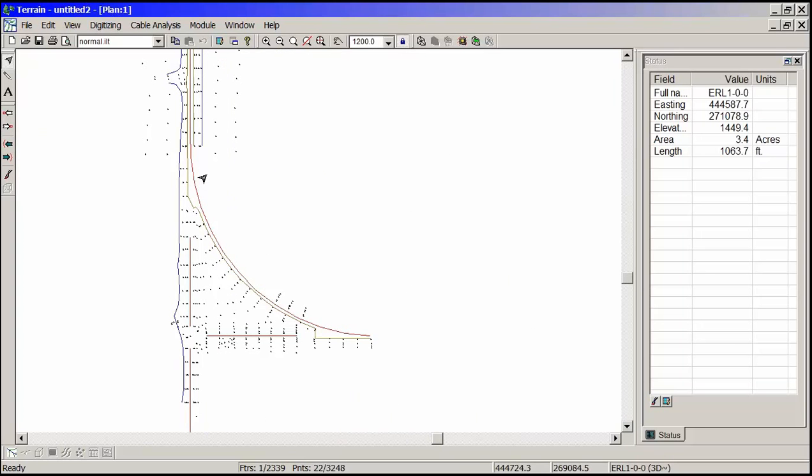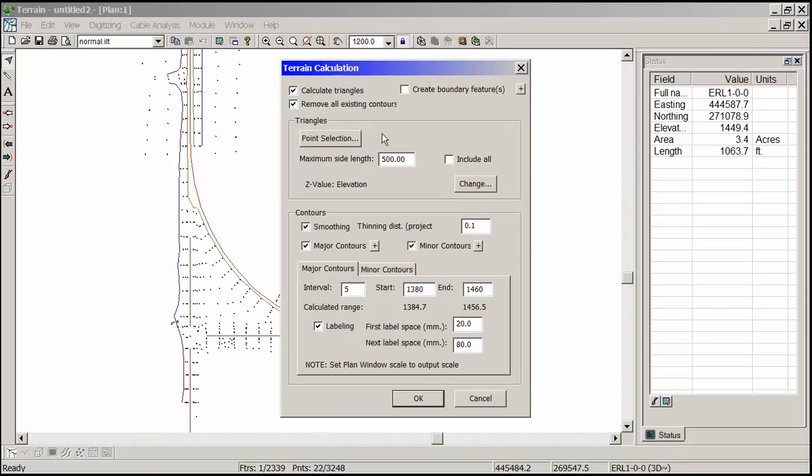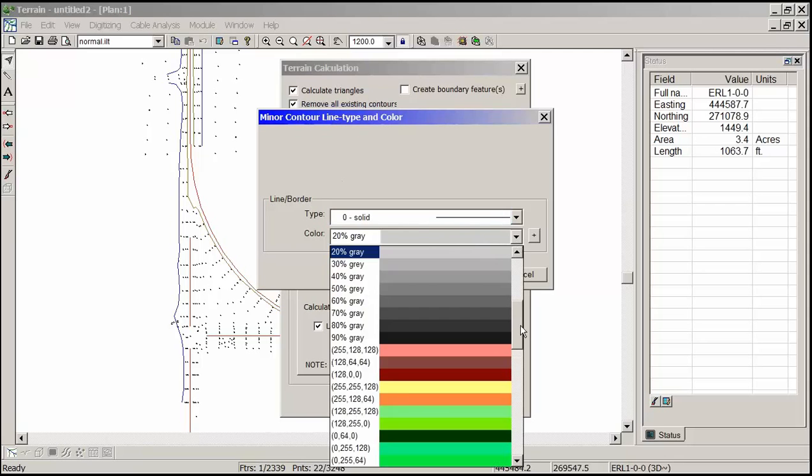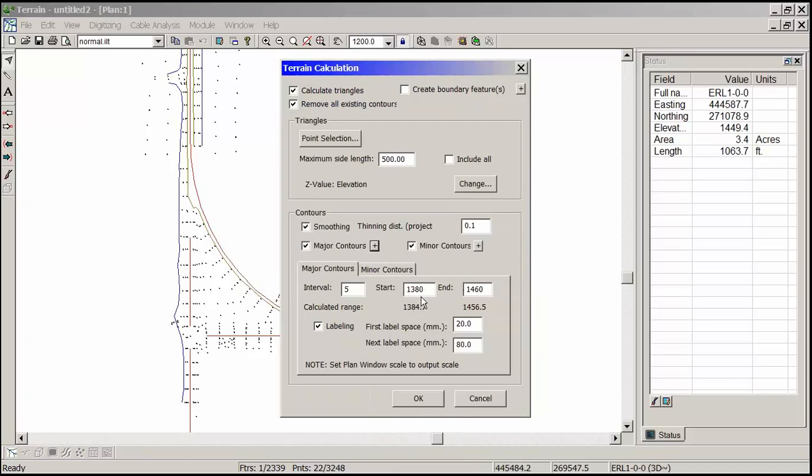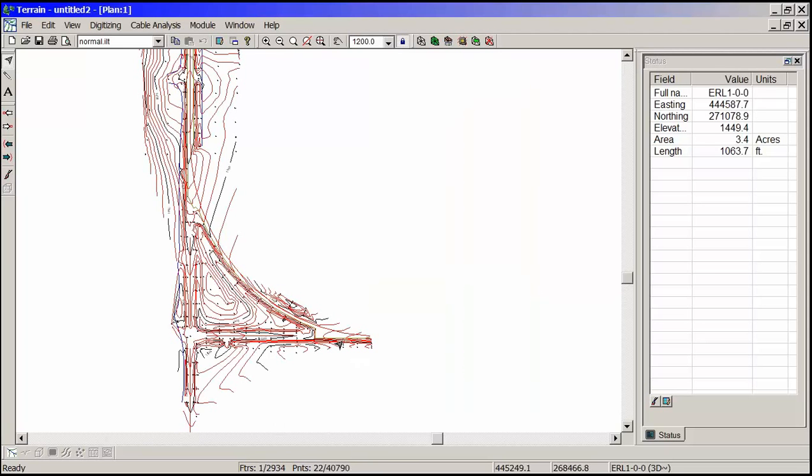Next step is to calculate my tin and contours. Press the generate tin button. Minor contours at 1 foot interval, major contours at 5 foot interval. Minor contours will be, instead of a gray, I'll choose a red. Major contours will be a black. And major contours will be labeled. Minor contours will not be labeled. Press OK. There's my contours.